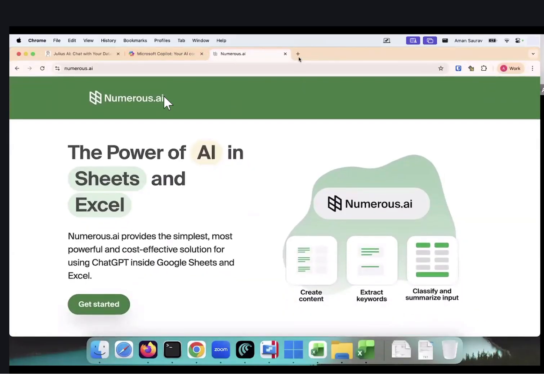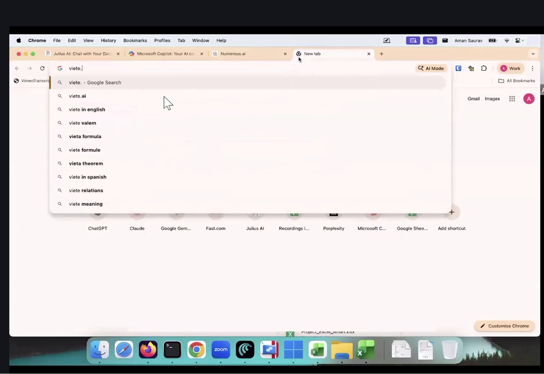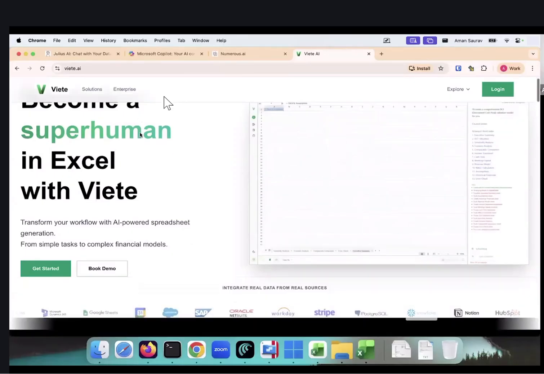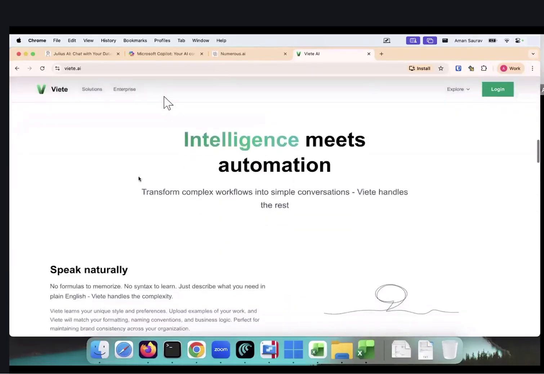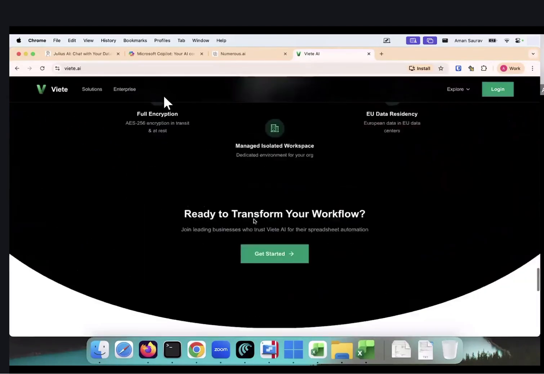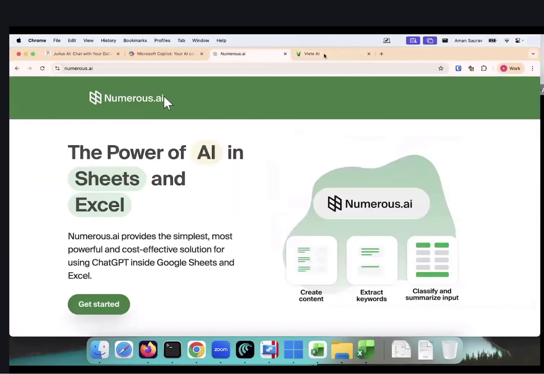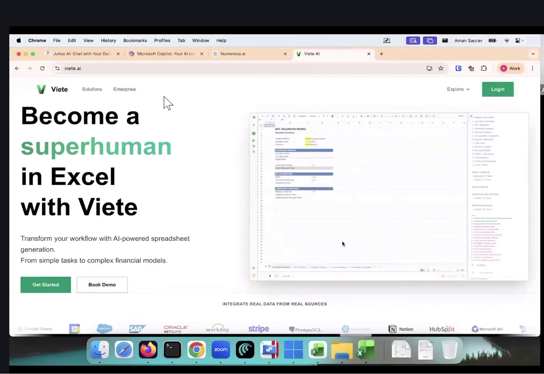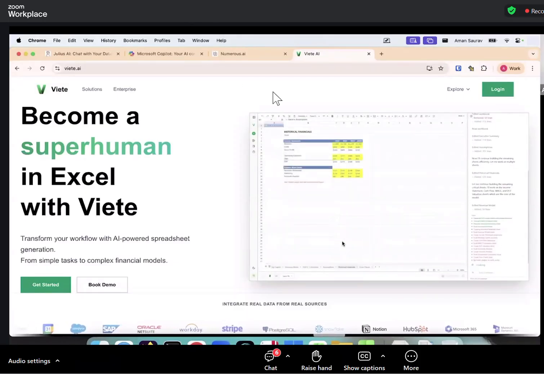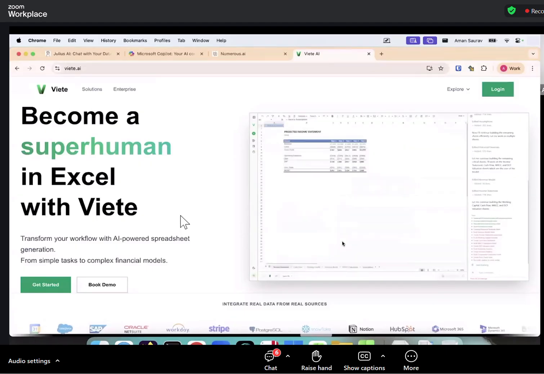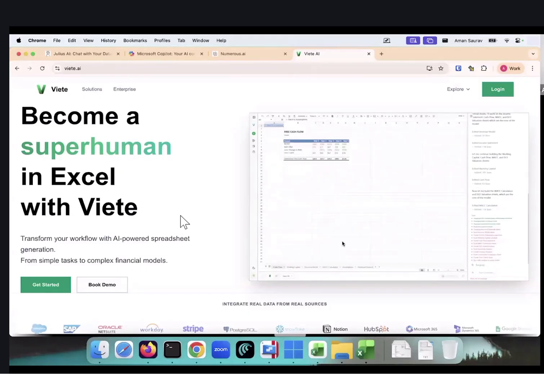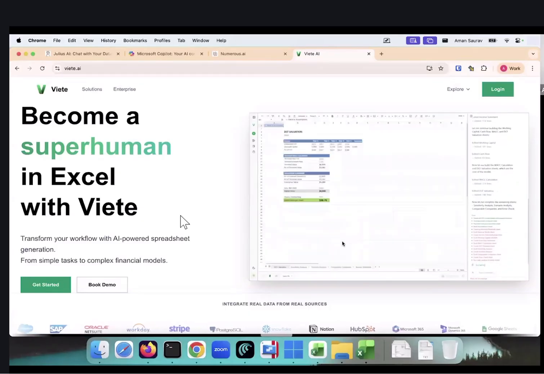Similar to Numerous, there is also one more which is called Viet.ai. Now this is also pretty good, but from what I have seen, it's again a paid thing. I don't see where the pricing is written, but both Numerous and Viet are paid, and they are so highly costly that it's highly likely that neither are you going to buy or use Numerous or Viet, nor is your company.